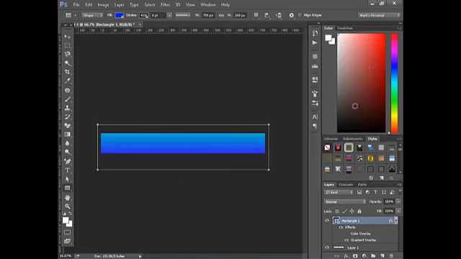Now the next thing we're going to do is go ahead and add some images. We're going to add an image here and an image here, and in between is where we're going to add our text. So just to give you an idea of what we're going for.